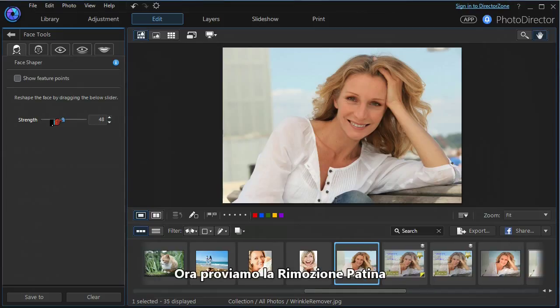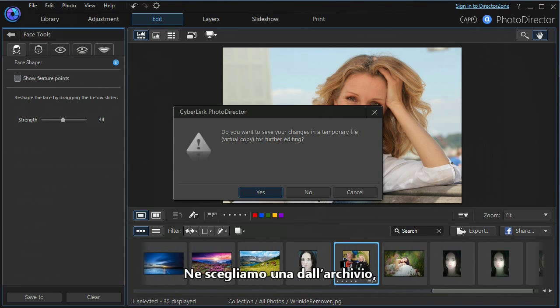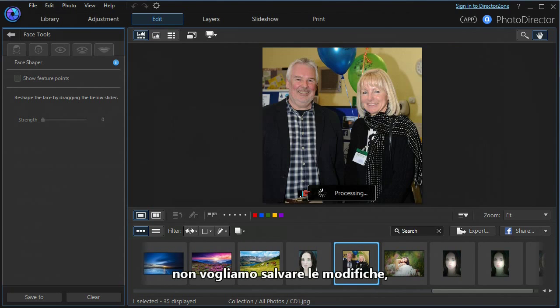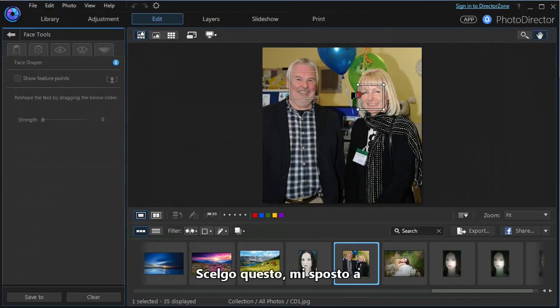The next tool that we're going to work with is the shine removal tool, and for that we need a different image. So we scroll along our library, we select the image, we don't want to save our changes, and we find that there are two faces that are detected. There are two models. We need to select which face we want to work with. We press OK. I'm going to choose the lady's face.